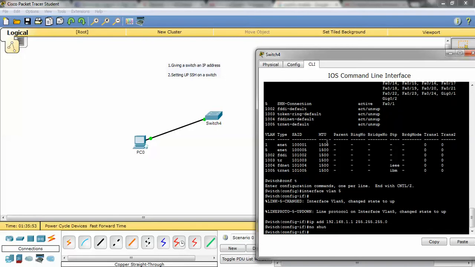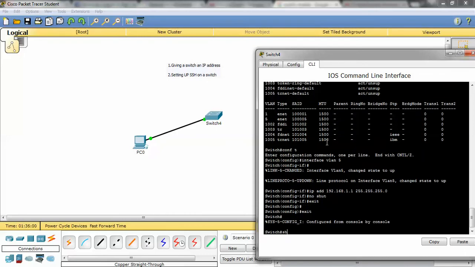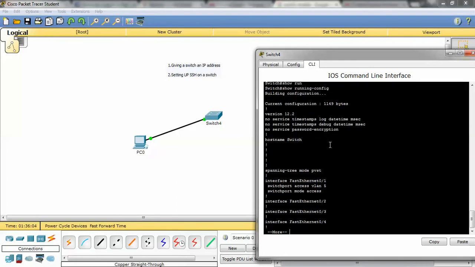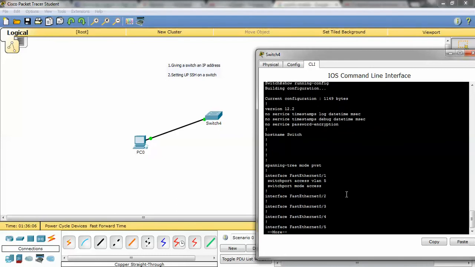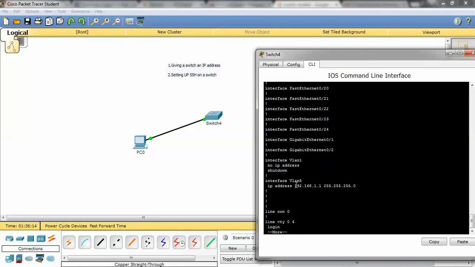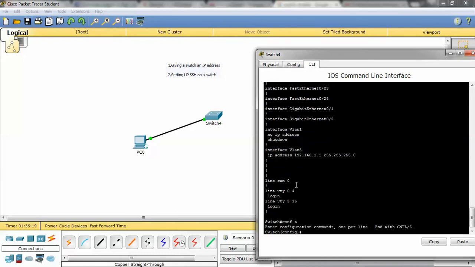What we do now, so we have an IP address on the switch. If you do show running configuration, you will see that we have switchport mode access, access VLAN 5. Scroll through and you will see that on interface VLAN 5, we have assigned the IP address. So we are going to do the configurations here now. The first thing we do, we put in the command enable secret.